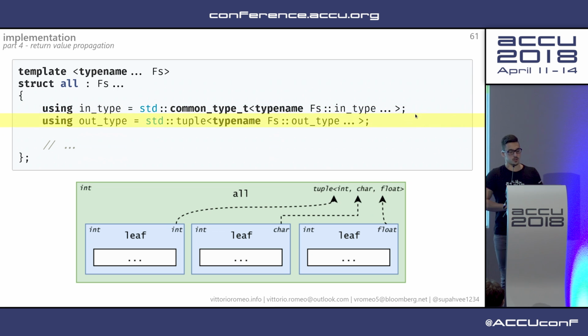The output type, however, we want to aggregate the result of each node that can potentially have a different type. So an easy way of doing that is by just sticking all of them inside an std::tuple, so we can expand the children's out type inside the std::tuple, and it will give us the correct return value for multiple computations. And if we see the diagram here, you can imagine that we have a bunch of leaves. They all take int as an input, so the input of all will be int. And the first one returns an int, second one returns a char, and the third one returns a float. So the output of all will be a tuple of int, char, and float that we can access when all of them are done.